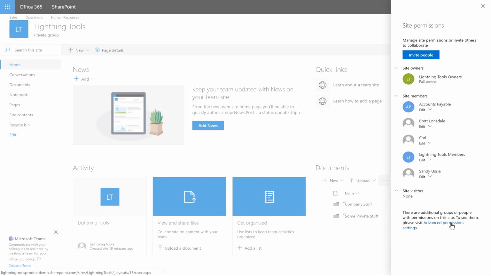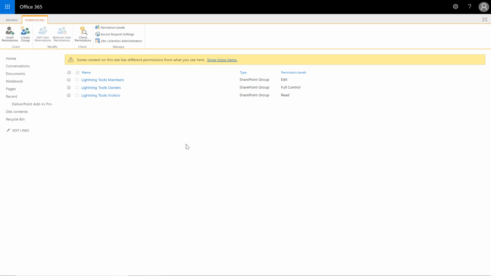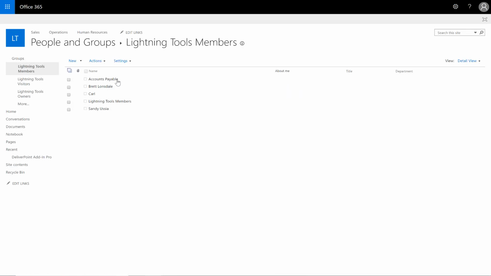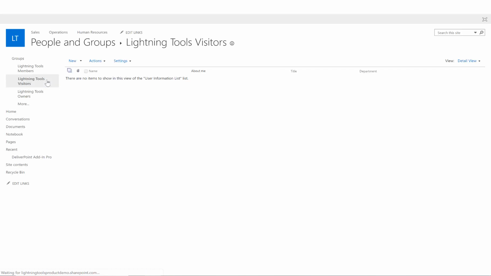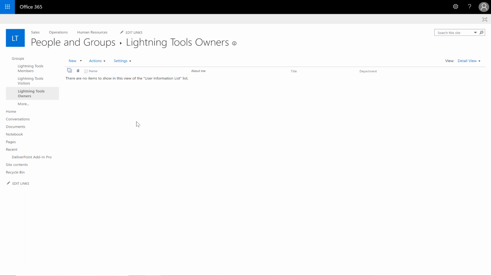And we can also go down to the advanced permission settings as well, to be able to check on the permissions using the old classic view. So you'll notice here, if I go into the members group, once again I get to see which groups or which individuals have permissions to this particular team site. And as I go to the visitors or the owners, that's everything I see.